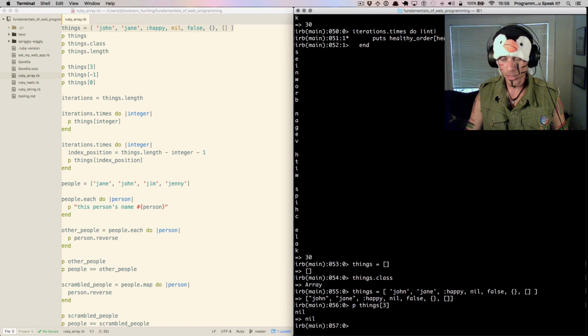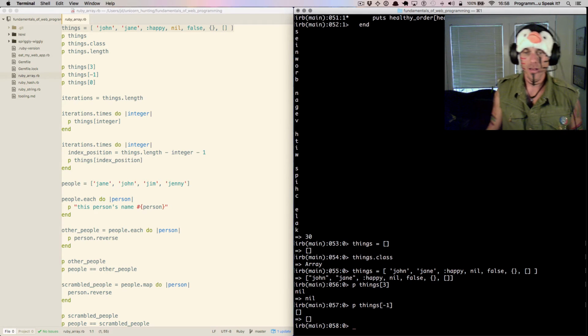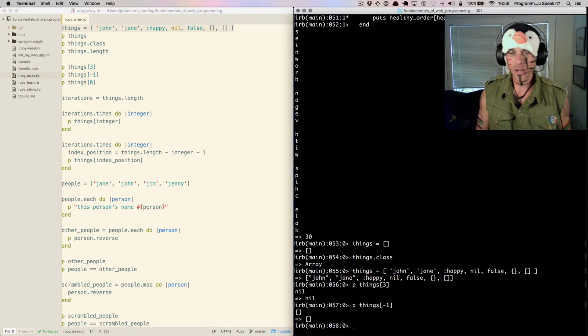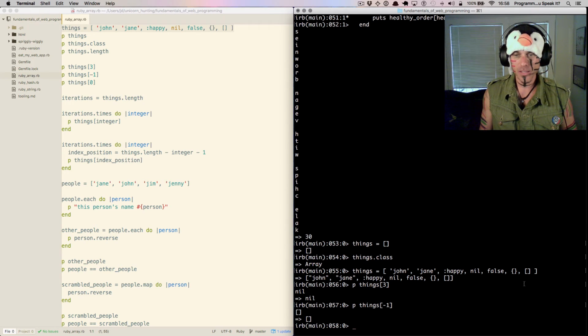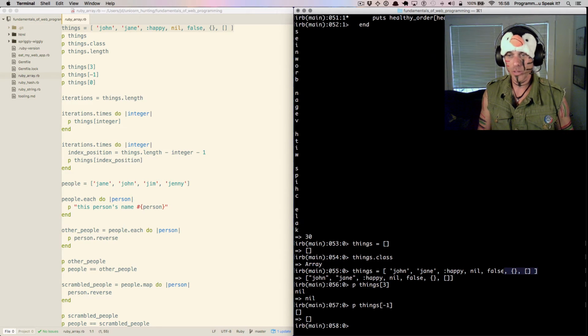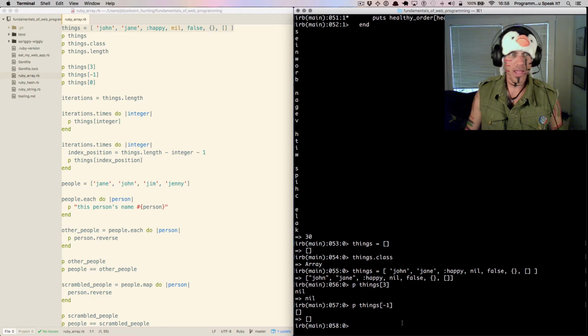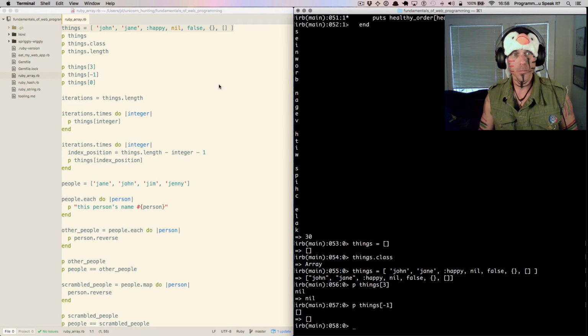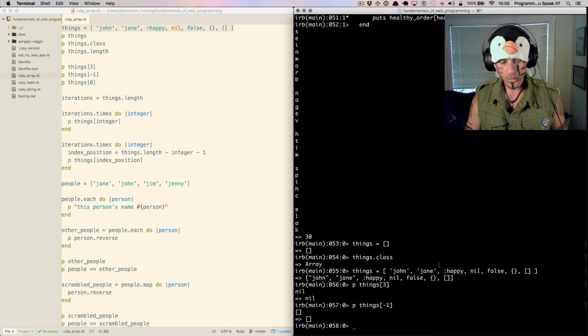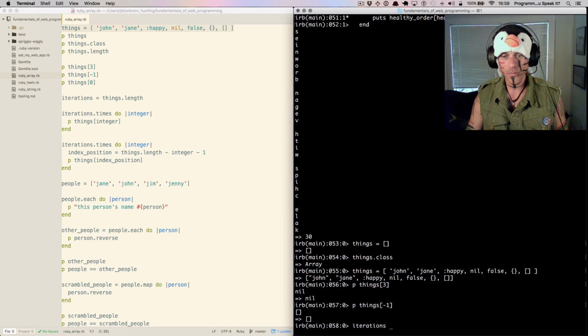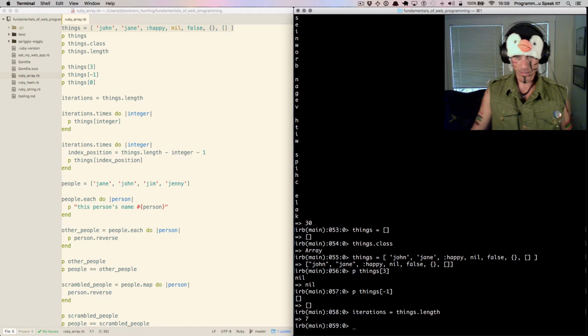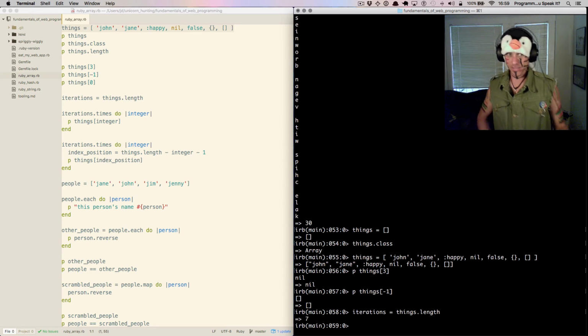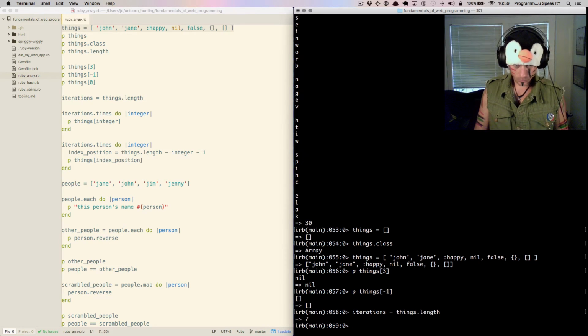Anyways, let's keep moving. What if we want to look at the last thing in our things? Just like a string, we can do things, negative 1, and look, we get our array back, because when we define things, the last thing we defined was an empty array. Okay, let's redefine our variable iterations to be equal to things dot length. Boom. Right?